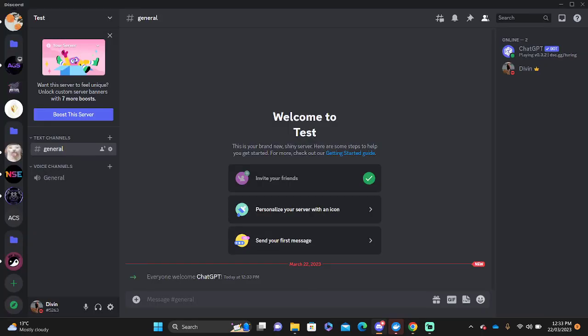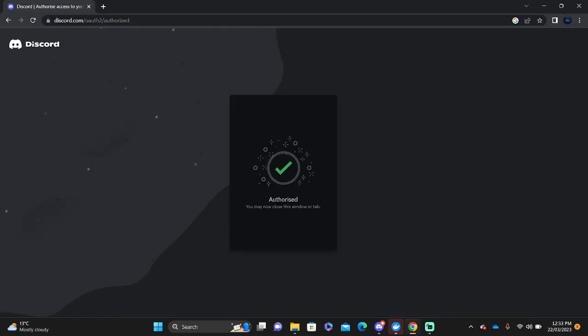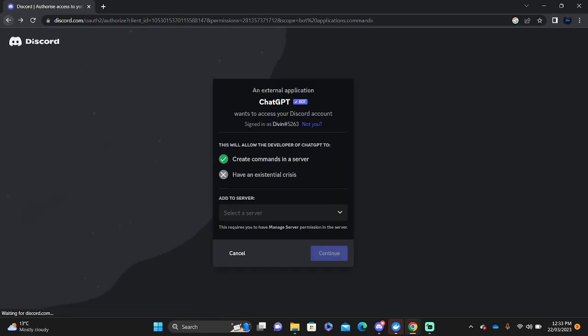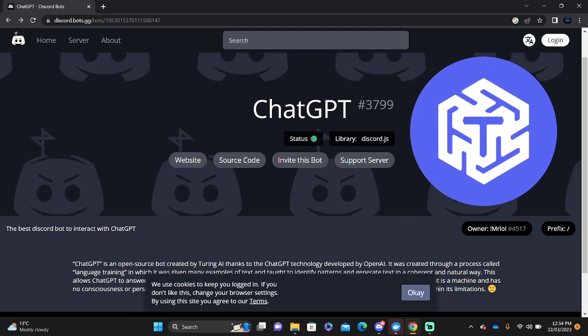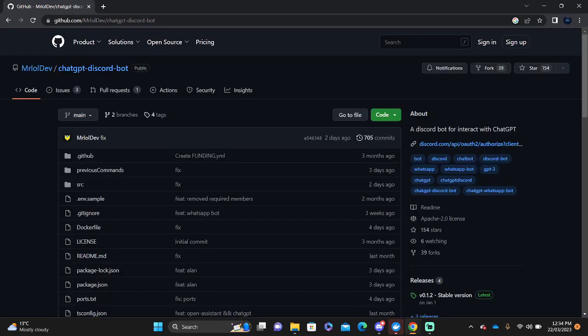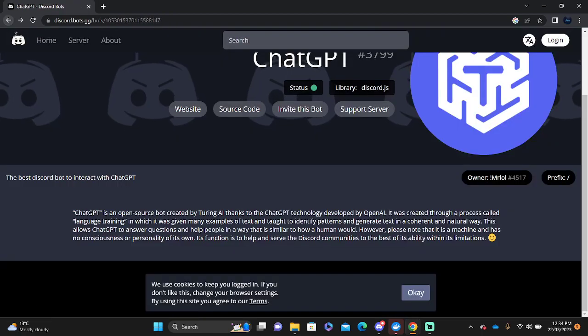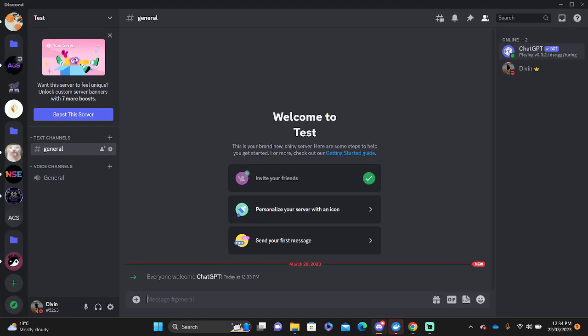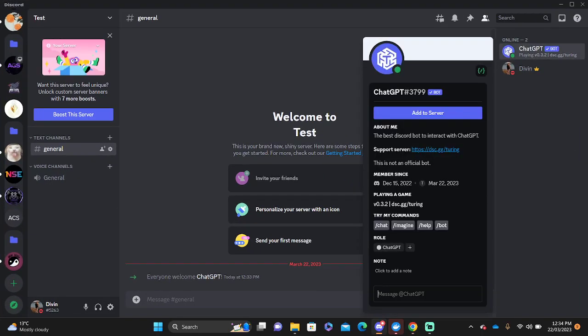And if you open your Discord, ChatGPT is here. Close this window. And making sure that you know how ChatGPT is used, it will tell you all of the source codes, where to find it, website, etc. And here you are. That's how you use ChatGPT on Discord.